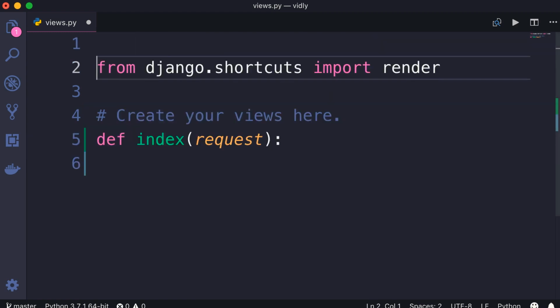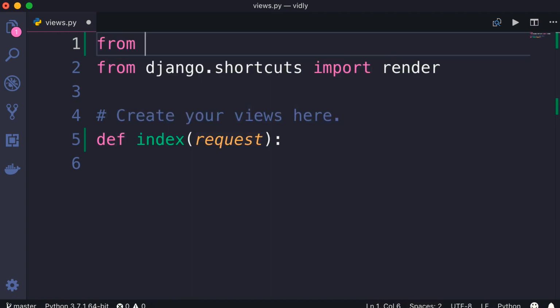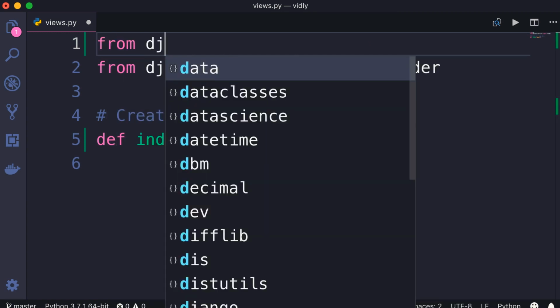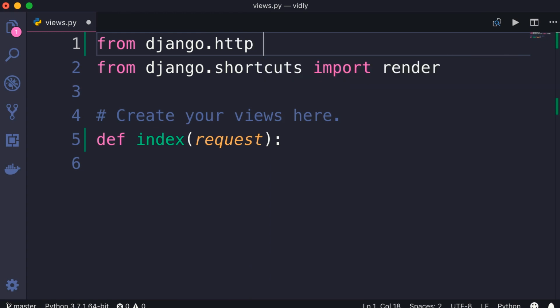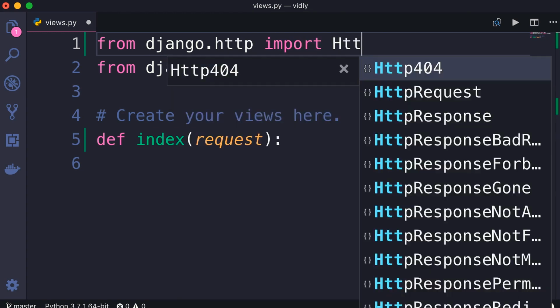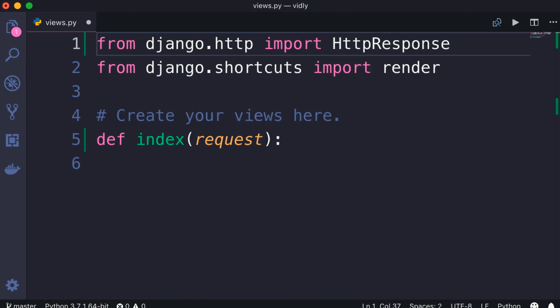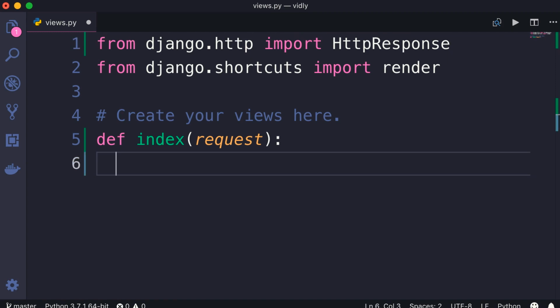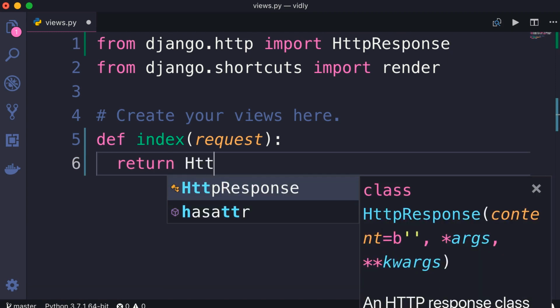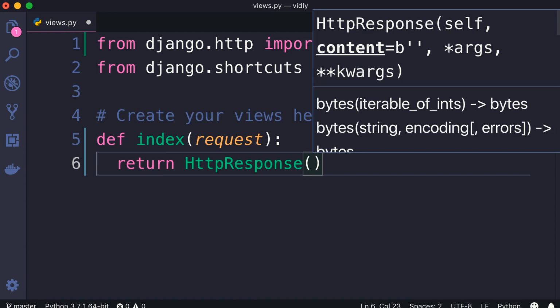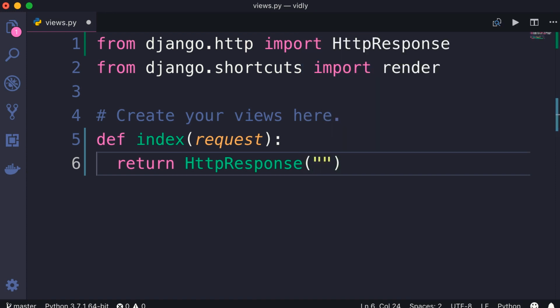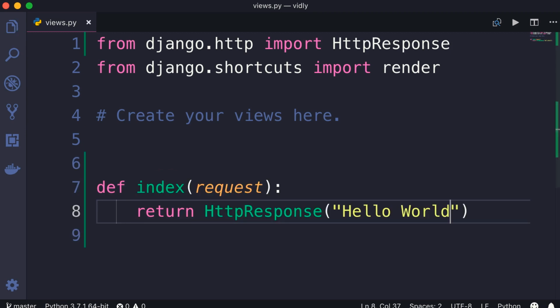So on the top, first, let's import the HttpResponse class from the django.http module. So import HttpResponse. Okay. Now, in this function, we're going to return an HttpResponse object. Here, I'm going to pass some plain text like hello world and save the changes. Okay, this is our first view. Now we need to map this to a URL.